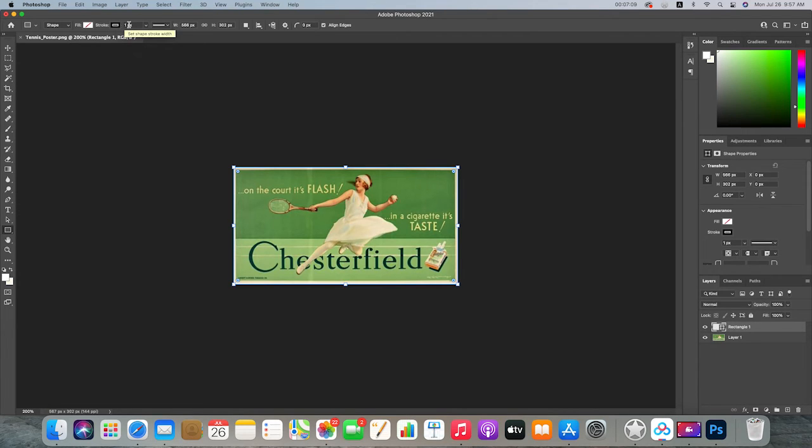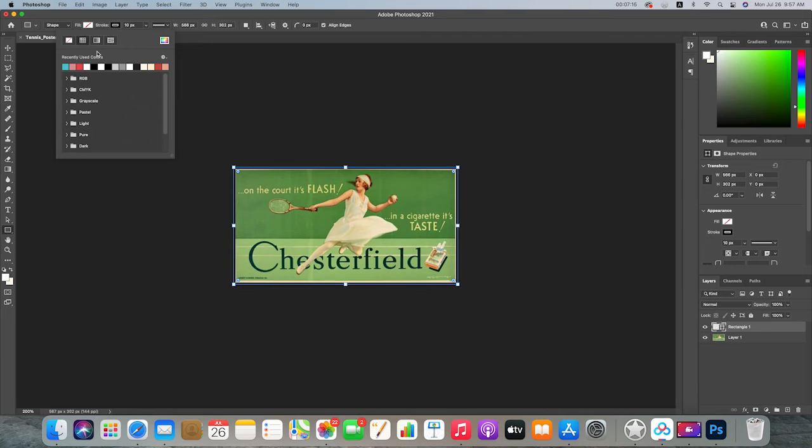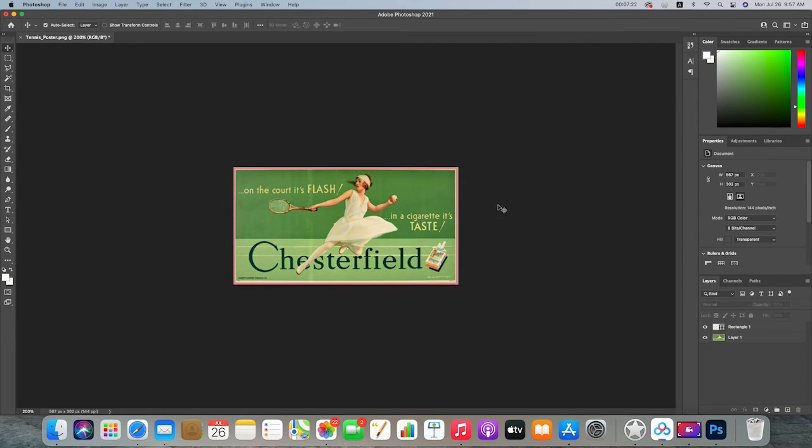So right now it is black. It's only at 1 pixel, so that means it's very thin. To make a frame, we might want to make this 10 pixels so you can see it. And for the purpose of this image here, let's just make this frame pink. So once we have the frame in, we have this nice picture frame.